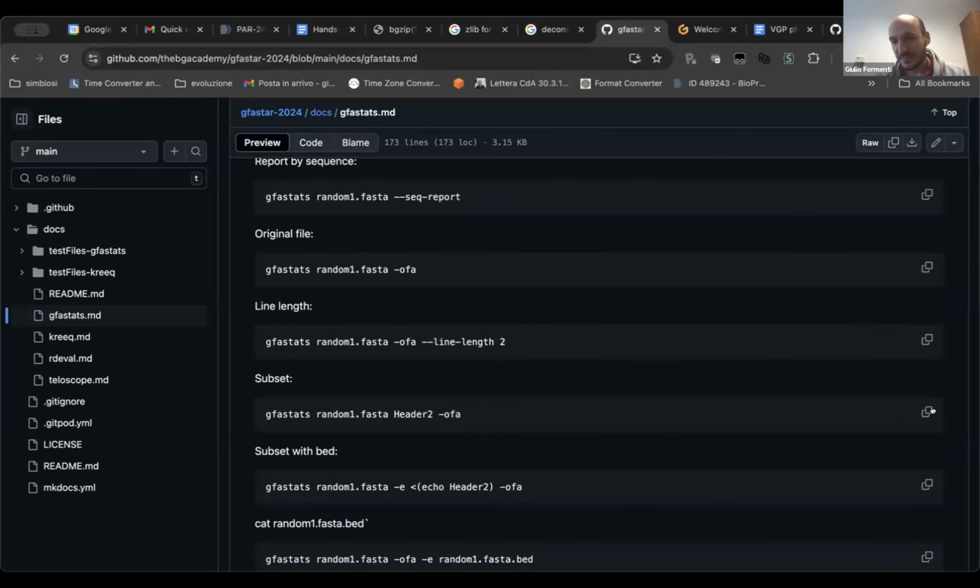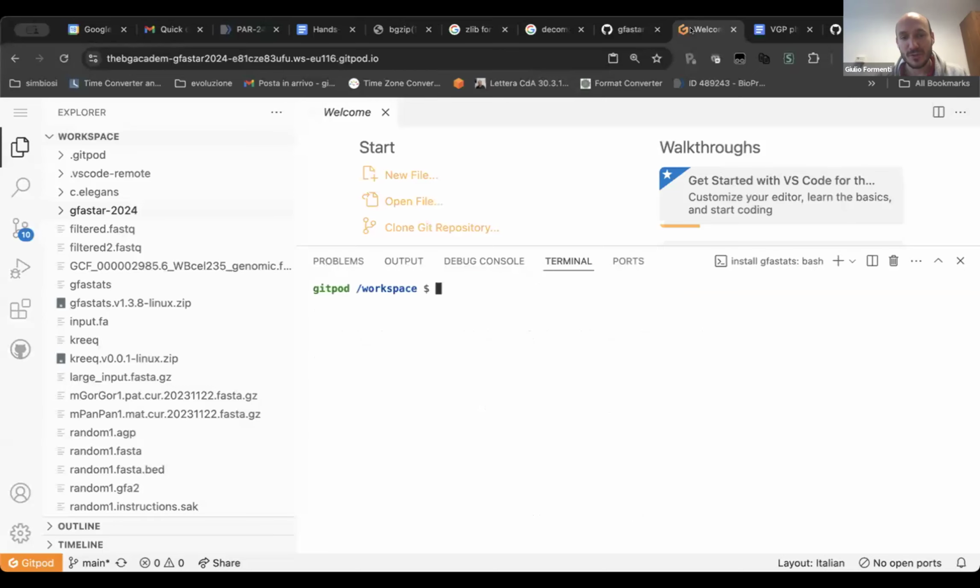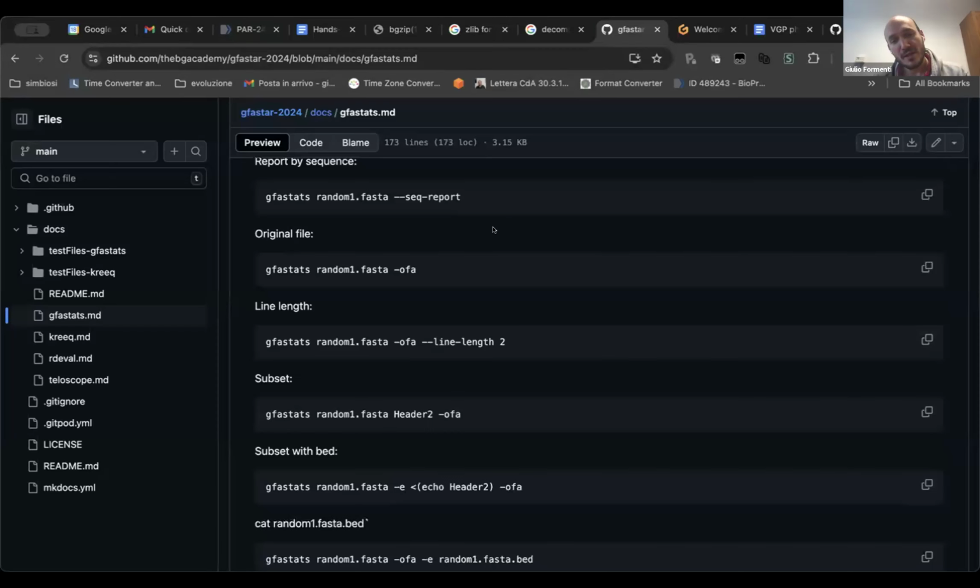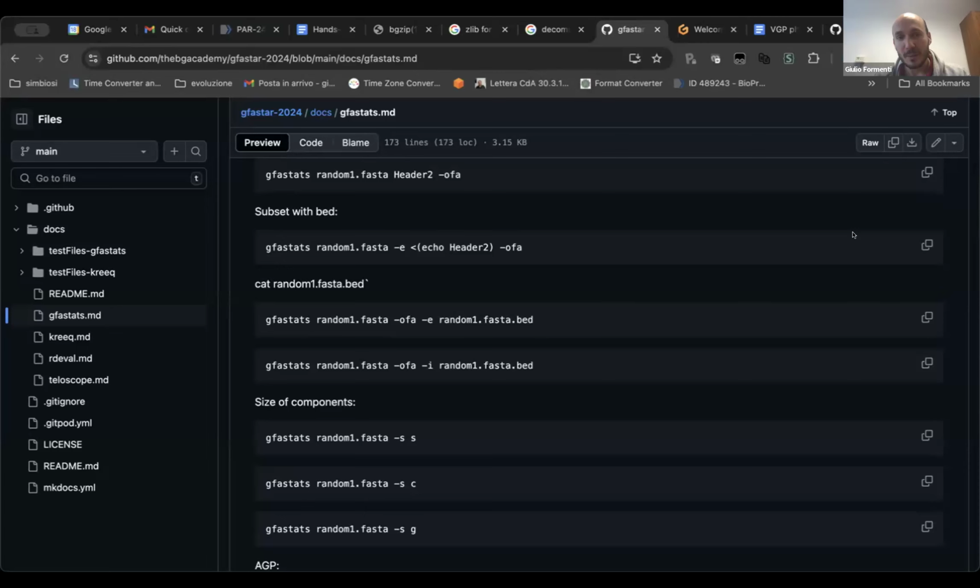We can get subsets of the input. So for instance, here we're only asking for one sequence in particular and generating the output. This can also be a bit more sophisticated, so you can provide a list of sequences. In this case, I'm providing only one, but this could be a list of sequences that you want to subset. You can also use specific coordinates.